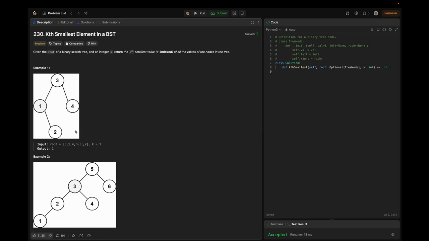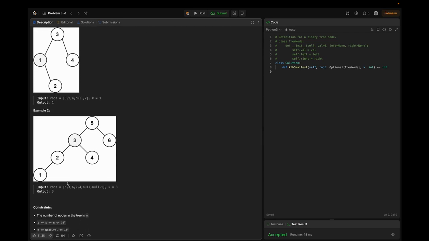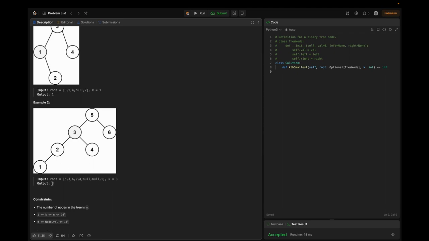So here this is again a BST and k is equal to 1. This means that we need to return the first smallest value of all the values of the nodes in the tree. So here, since k is equal to 1, we need to return 1 because this is the first smallest value, right? And in example 2, k is 3. So here we need to return the third smallest value. That means when we are in ascending order, we need to pick the third one. So the third smallest value is 3, right? So here the output is 3.